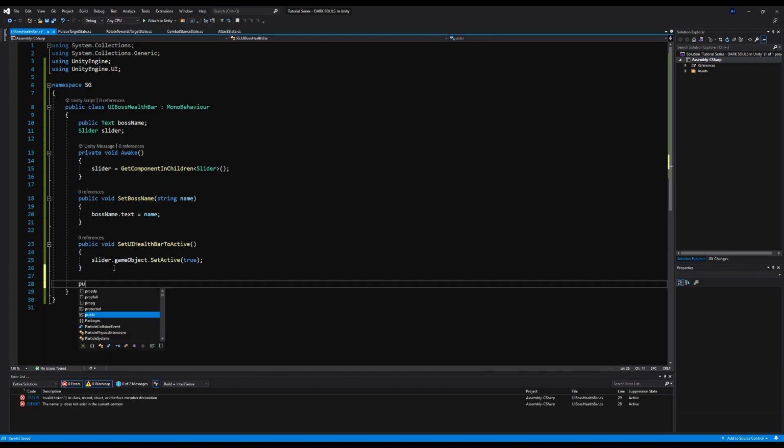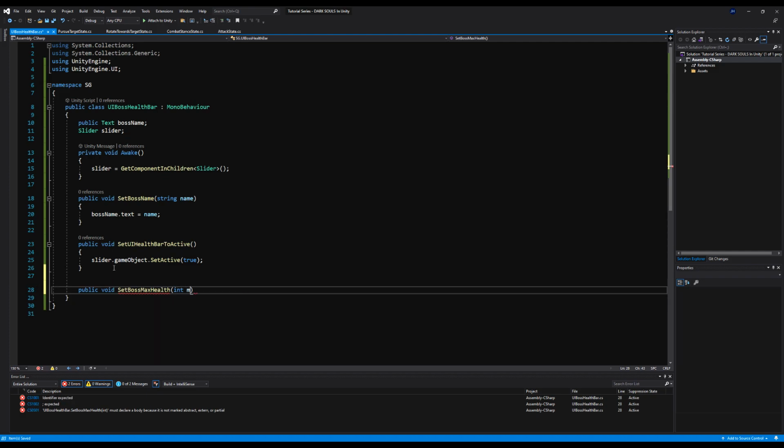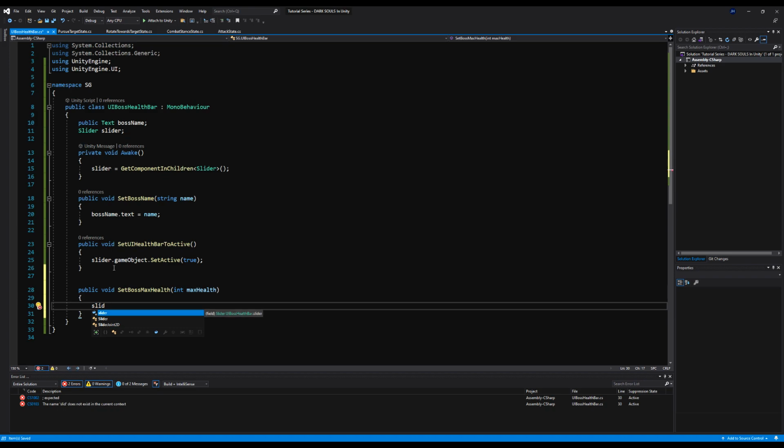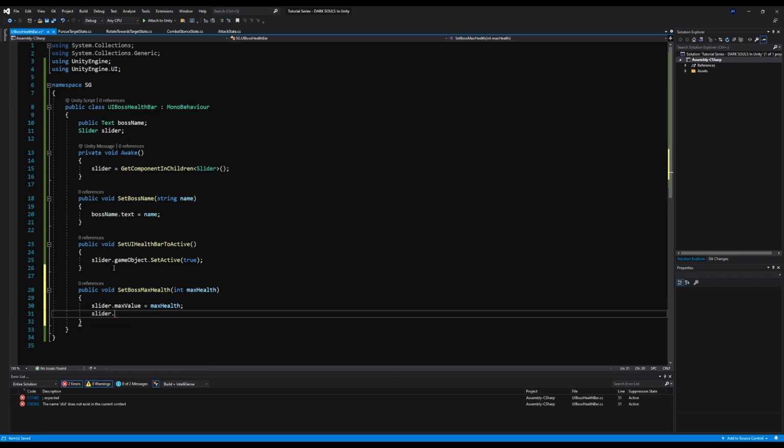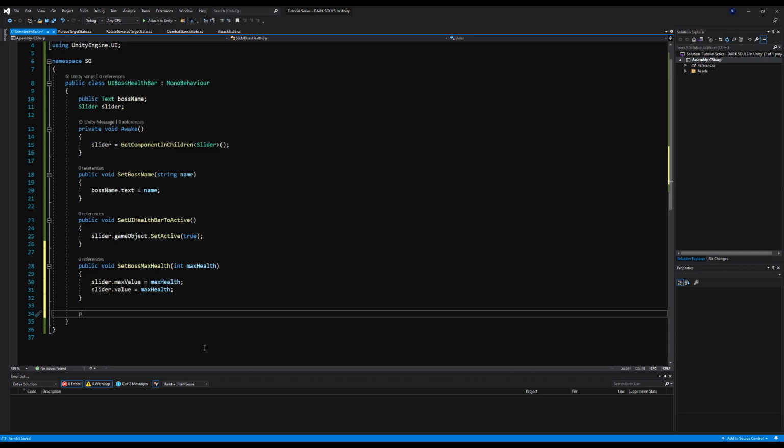Now right below that, let's say public void SetBossMaxHealth. And we're going to pass an int for the max health. And we're going to set the size of the slider. We're going to say slider.maxValue is equal to the max health. And then slider.value equals max health. So we're going to call this function too when the boss fight starts. It sets the slider to the boss's maximum health and sets it to full.